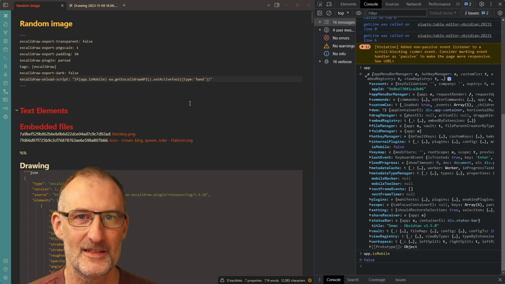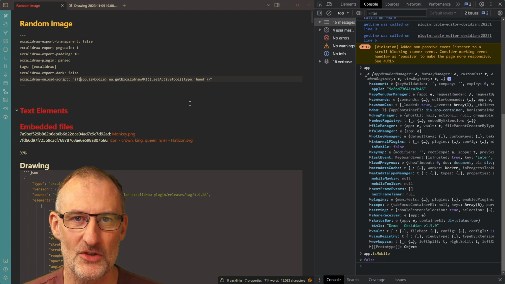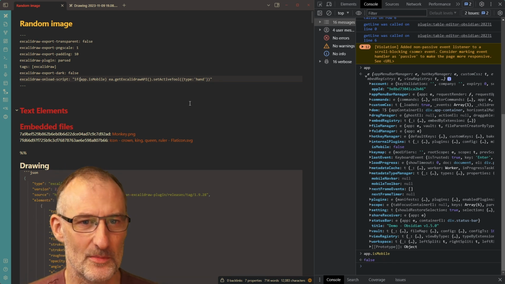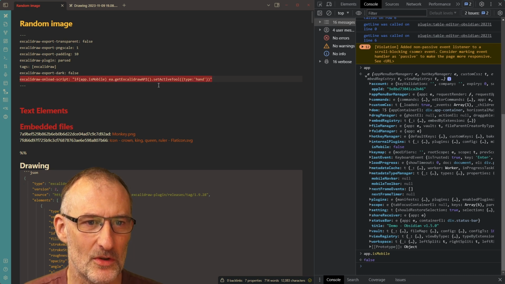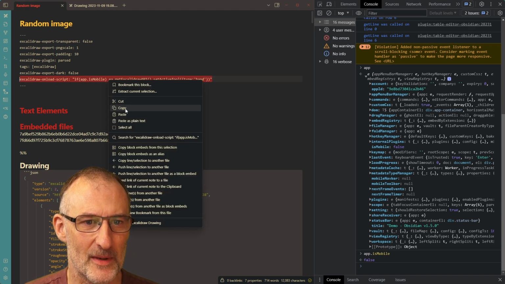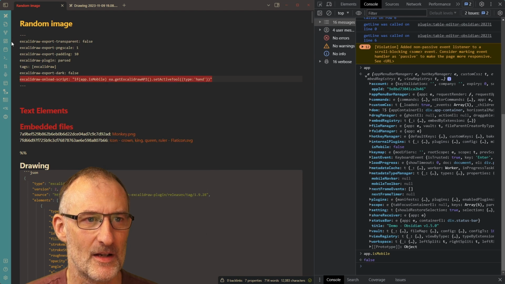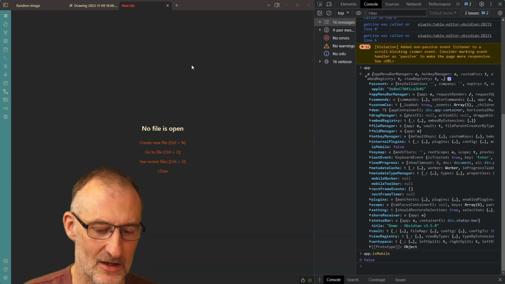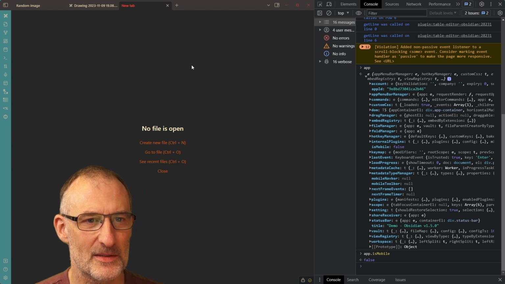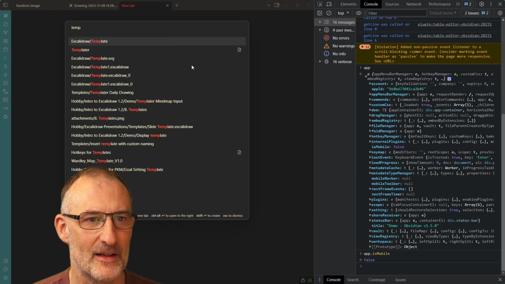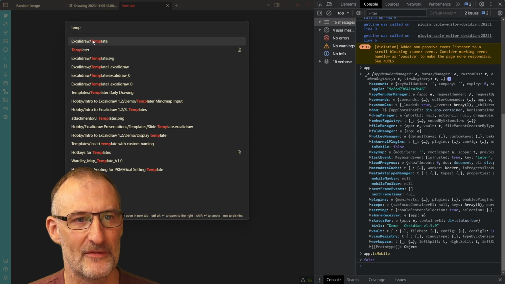No, of course. And there are two different options that you can do. Let me show you first the easier option. So I'm going to copy this script to my clipboard, copy. And here I'm going to use the quick switcher to open my Excalidraw template file.